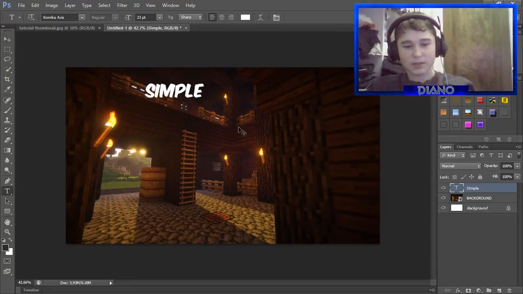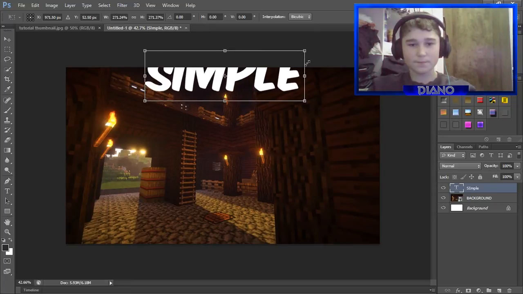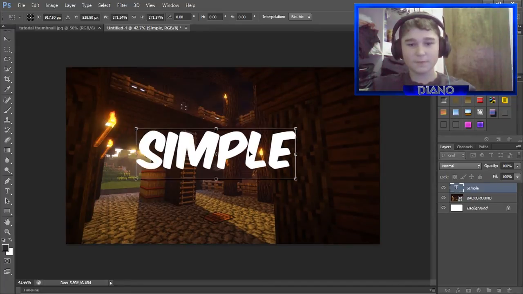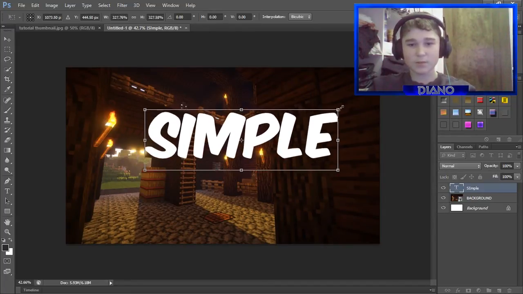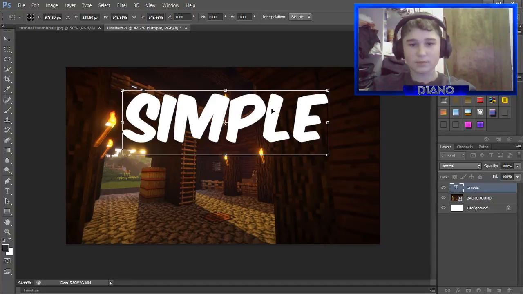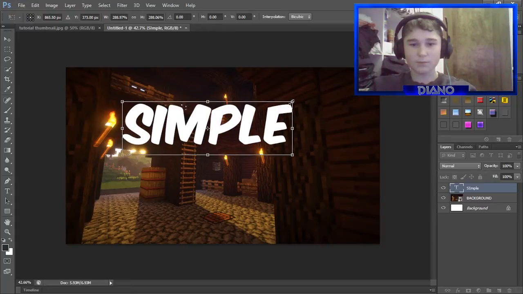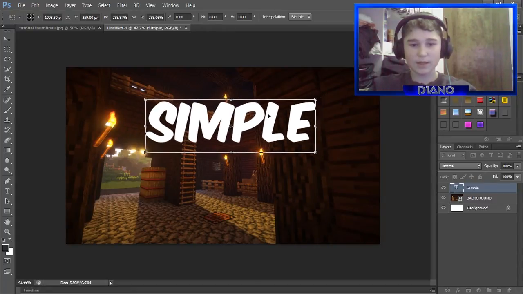And then press Control T to transform it, make it however big you like, but make it big enough so it takes up most of the space, because this is what you're going to be adding. It's just going to be text in the background. So make sure that's there. I'm going to leave it about right there. That looks good. Maybe make it a bit smaller or a bit bigger. There we go. I like that.